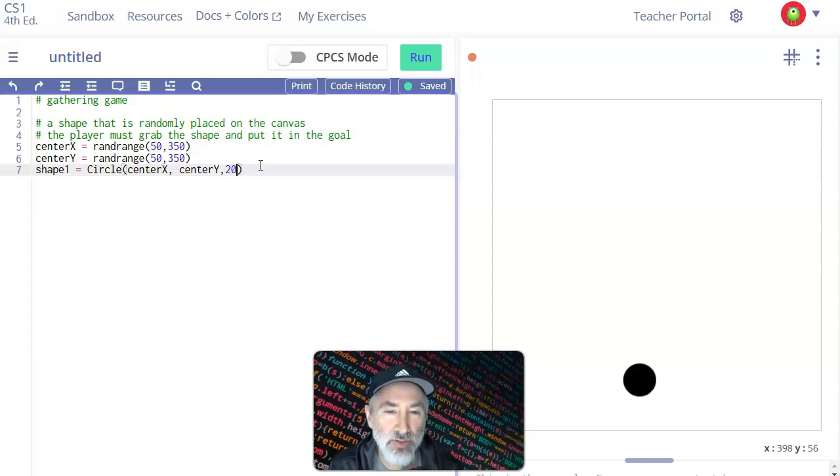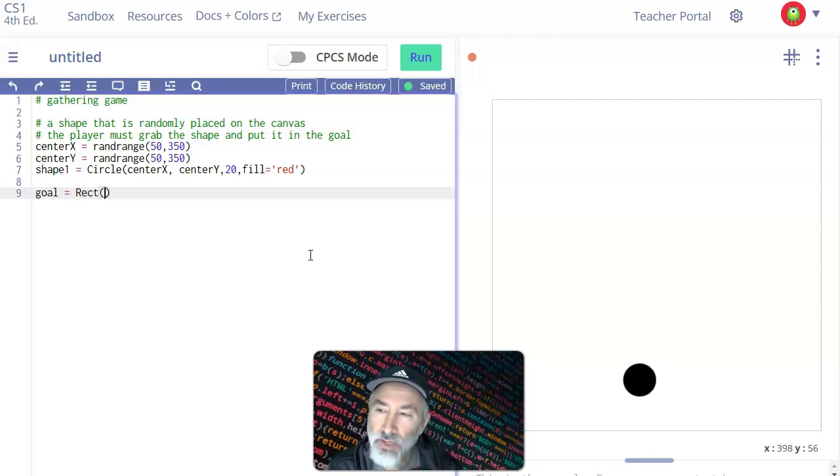Let's go ahead and make it so that it has a different color other than black. So fill equals red. And then let's make a goal that we want to put the red circle into. So goal equals rectangle. And what we're going to do is we're going to always place the rectangle in the same place. We could make it random also, but I don't want to get too crazy. We'll put it in the center of the screen, and we'll make it 50 wide and 50 high. And then we'll set the fill equal to none, and we'll set the border equal to black. Okay.